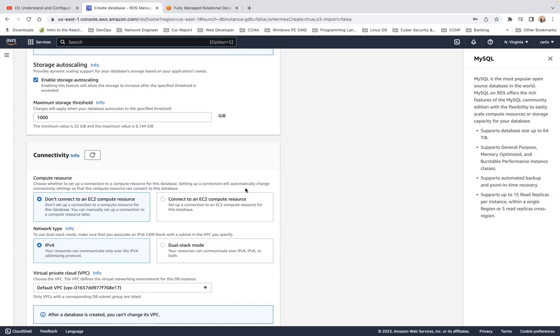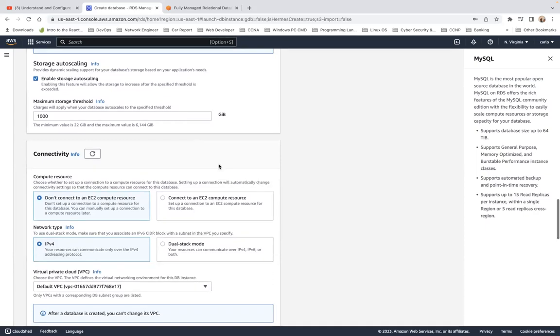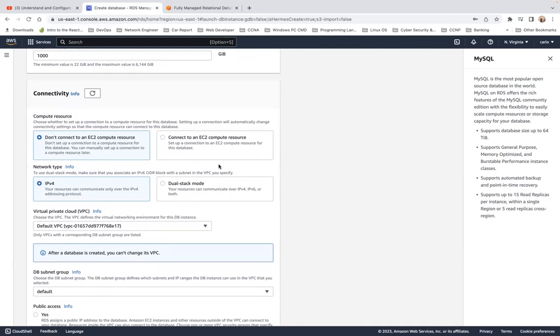Okay, so now let's say we take, so between the EC2 instance and you want the RDS databases. Now you have the connection, you have other options here. Connect on EC2 instance, compute with source, you have dual stack mode, you have the IPv4.